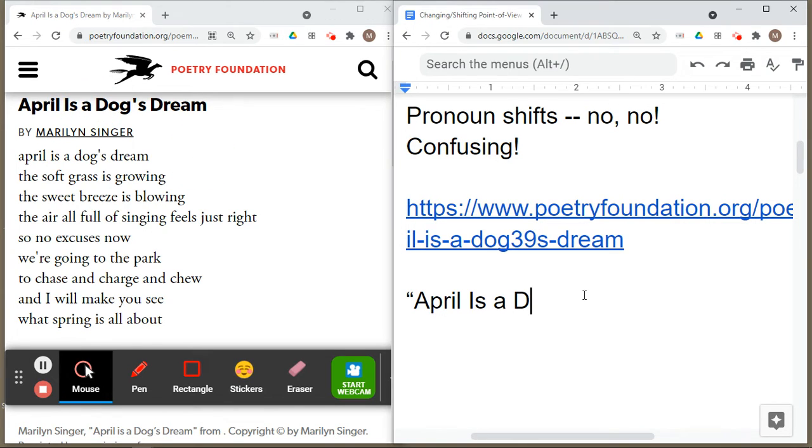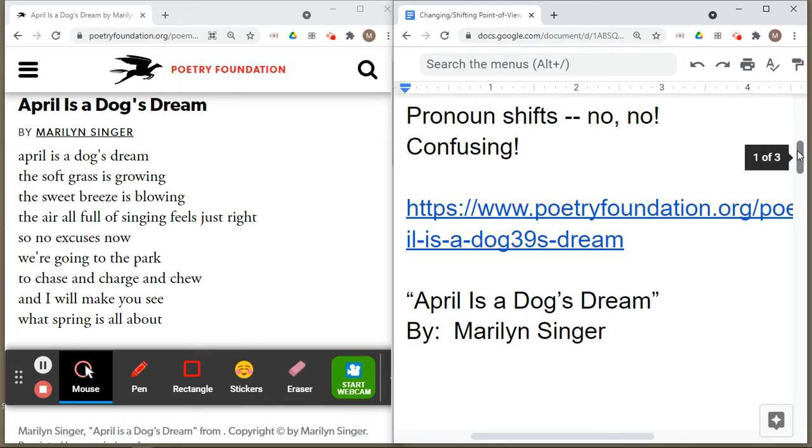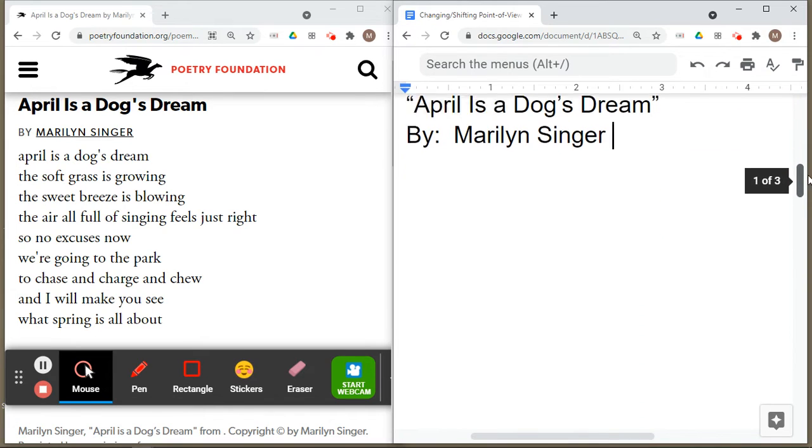So just keep that in mind, that you do the same thing in your document. And we're putting in Marilyn Singer, and so she is the poet. So April is a Dog's Dream by Marilyn Singer. Now let's start to look at our text evidence.